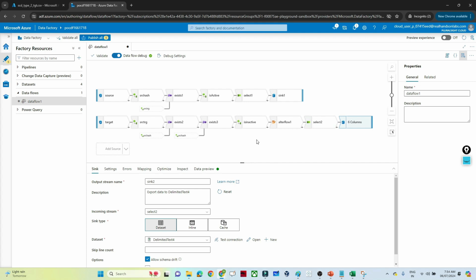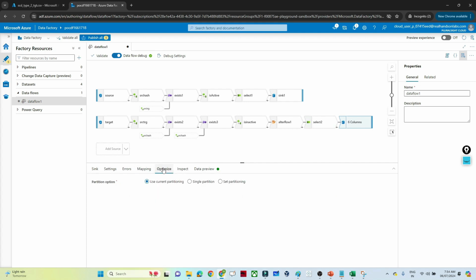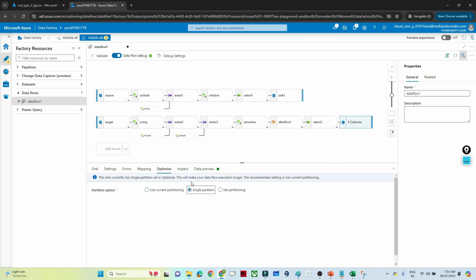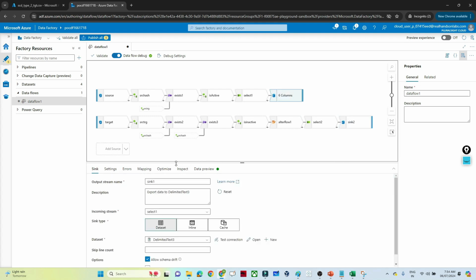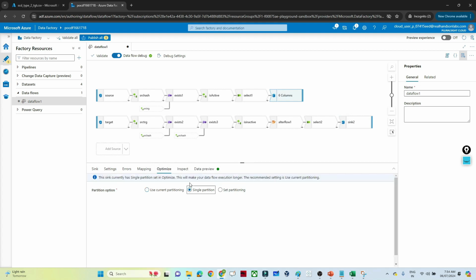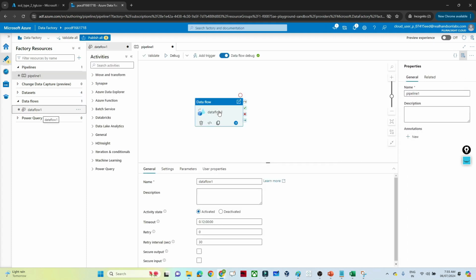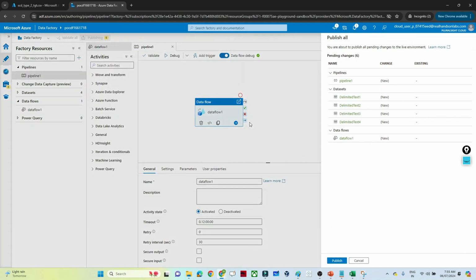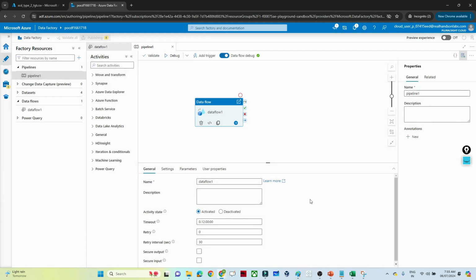Now you can see my pipeline is ready. In the sink, you have to use a single partition. In sink one also, you have to use a single partition. Now our data pipeline is ready. We are updating a record and also inserting a record. Now click on the new data pipeline, drag this data flow, click on publish all, and click on publish. We'll try to run the pipeline.